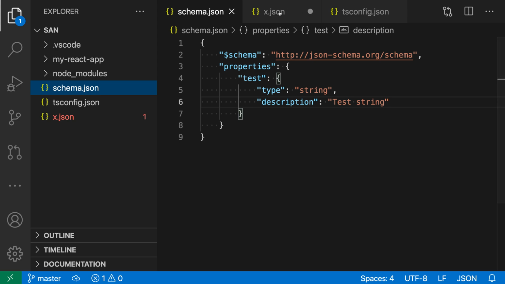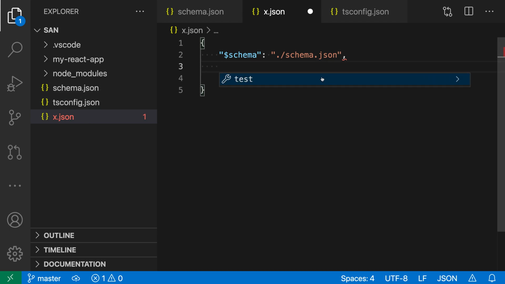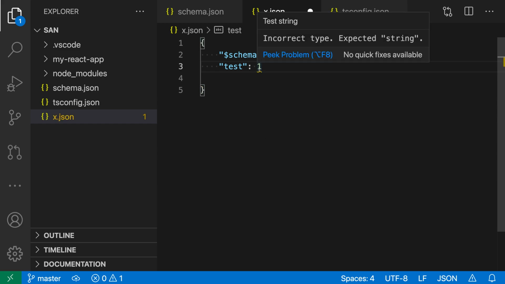Now to apply that to our JSON file, all we have to do is go into the schema property here, and I'll give it a relative path to the file that we're interested in. So I'll say schema.json. So again, just pointing at that file there. And now when I trigger IntelliSense, you can see that it is suggesting the test property here. It even has the test string description that was showing up. So we can enter this. And if I tried to enter something like a number here, you can see that it's actually highlighting that because it does expect a string instead of a number.